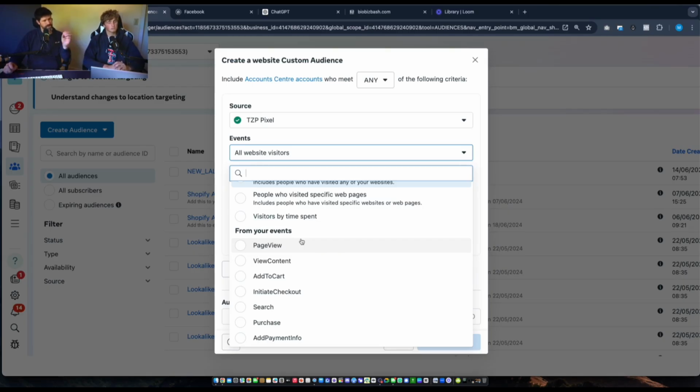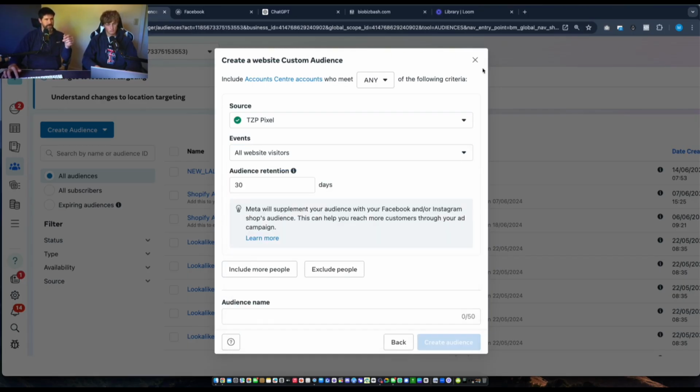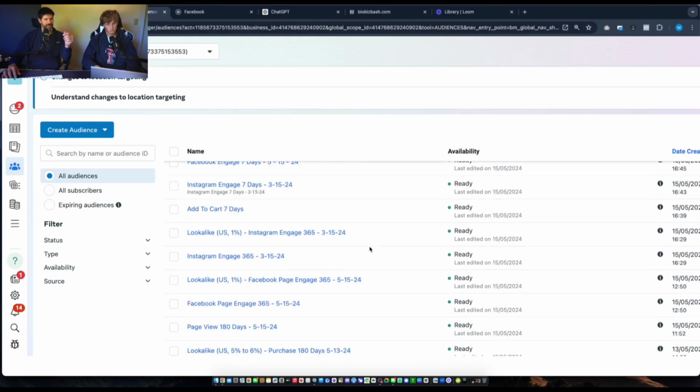So no one will see that ad if they have purchased from you, but if they visit your page, they will see it. Does that make sense? Right? So you can create individual audiences that way. We already have these created down here. That's why I'm not going to do it.